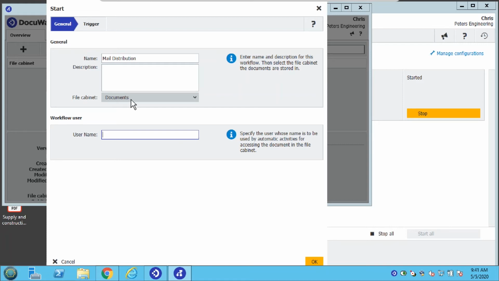You can select your file cabinet here. Obviously, we have documents selected, but you may need to use the drop-down to select it. And then under the workflow username, I usually like to use the admin account, but you can use any user that would have full rights on the cabinet. Actually, for this workflow, you would only need store rights. My apologies.